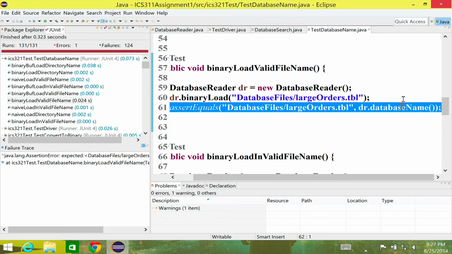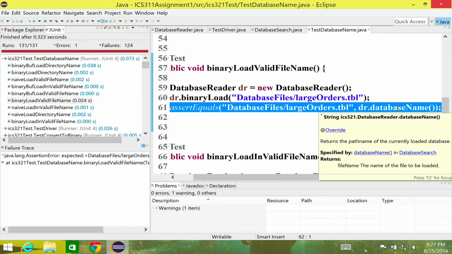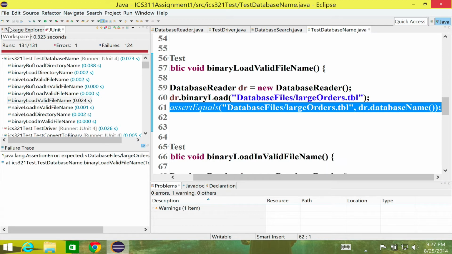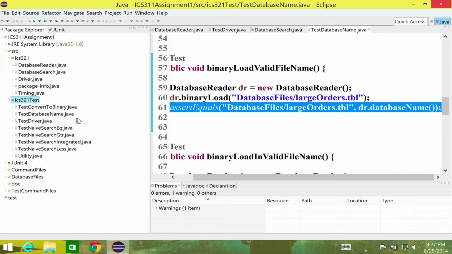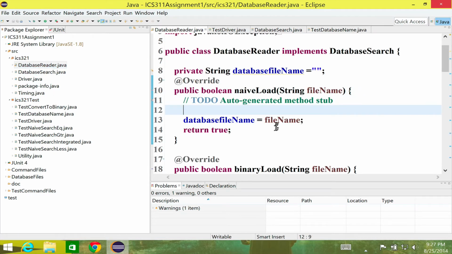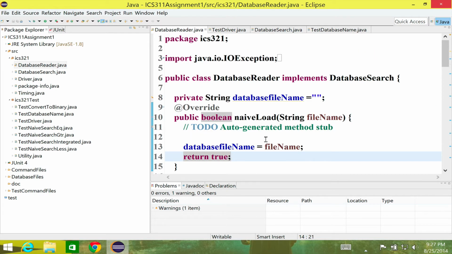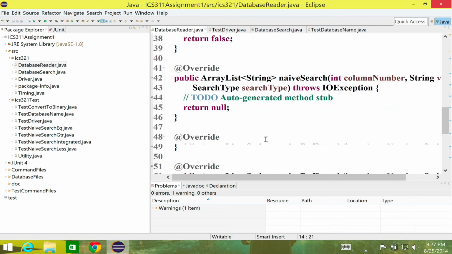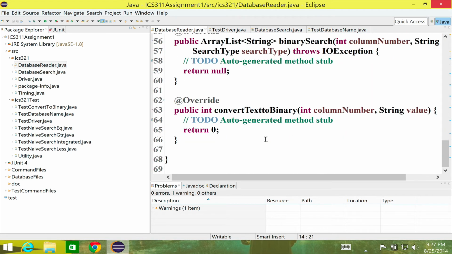So this test also uses this method, which we didn't fix, right? So you can see, and it's supposed to return that name, so it's testing that as well. So let's go in here and go back into our reader. So we've adjusted the naive load, but there should basically be a getter for this.